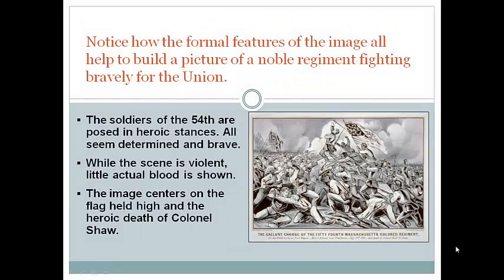Notice how the formal features of the image all help to build a picture of a noble regiment fighting bravely for the Union. The points here on the left all indicate how a visual can convey a powerful message, not merely by what it shows, but by how it shows it.